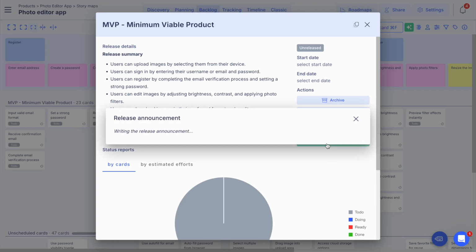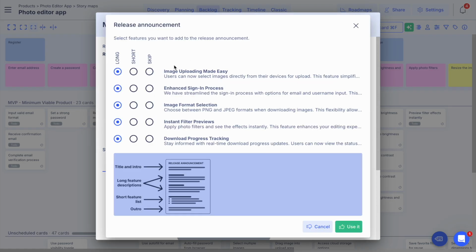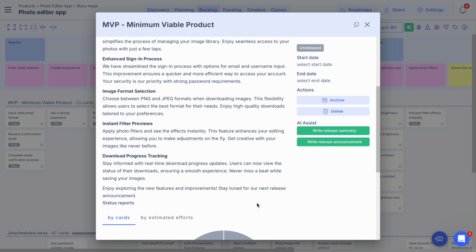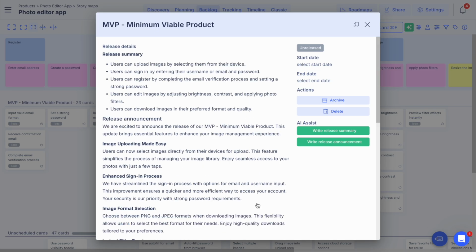You can also ask the AI assistant to write you a release announcement, focusing on those deliveries that are going to be identified within the release. You can instantly have a detailed description of our solution.